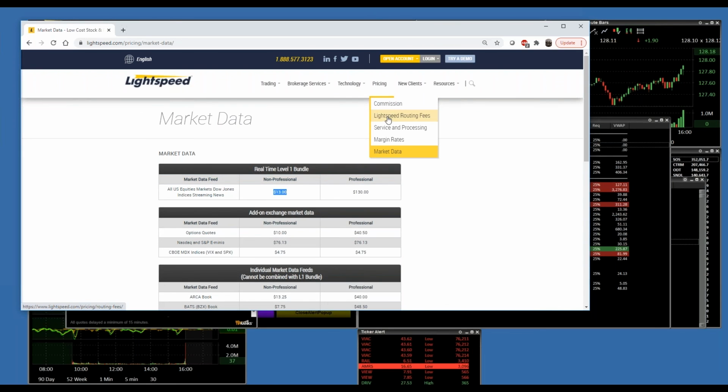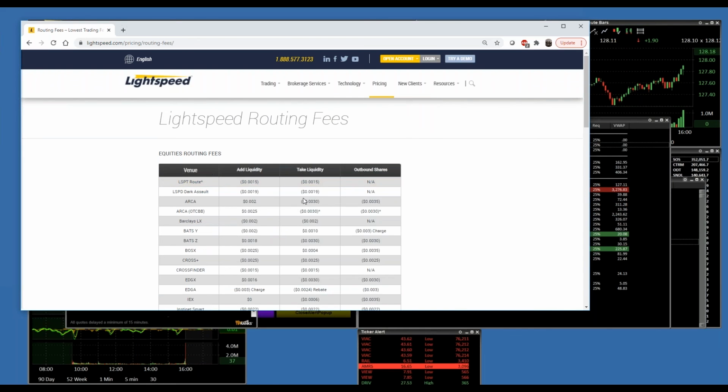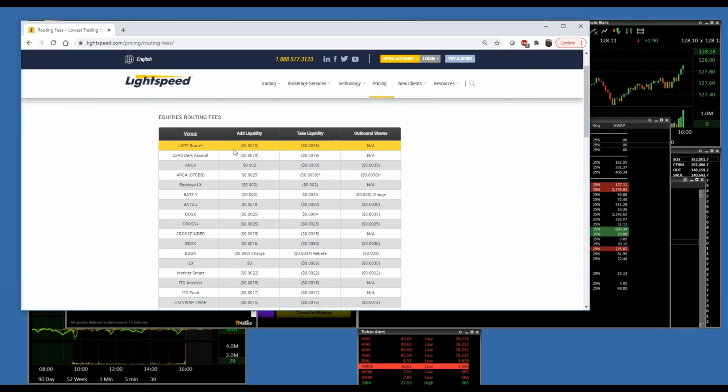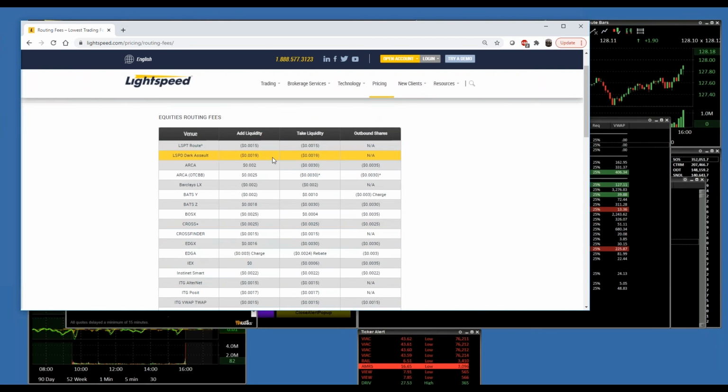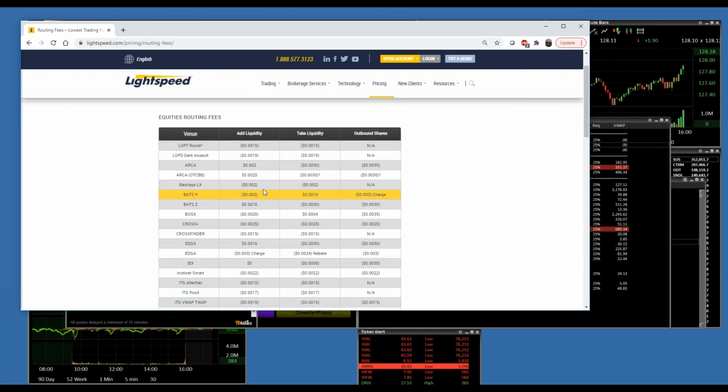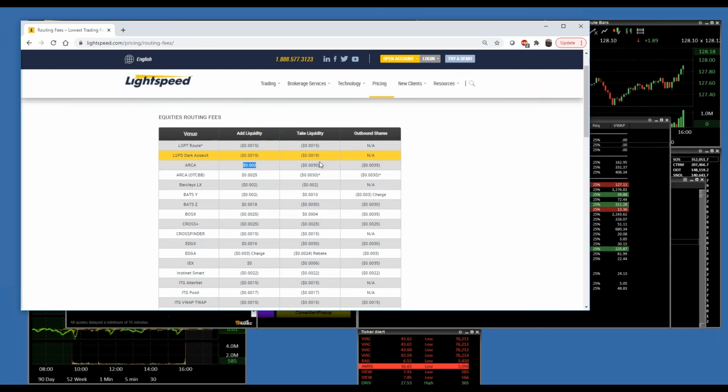And last component for trading would be the routing fees, since we do have the different routes available. Lightspeed Smart Route, ARCA, or the dark pool routes, Smart Routes, all have different costs. You can also qualify for liquidity rebates. If you see the add liquidity in the non-parenthesis, that's a credit. Anything in the parentheses is a charge. So you can even make credits and have rebates applied to your account as well.